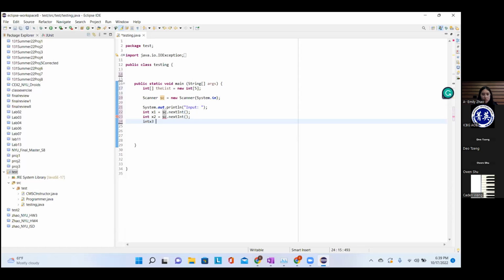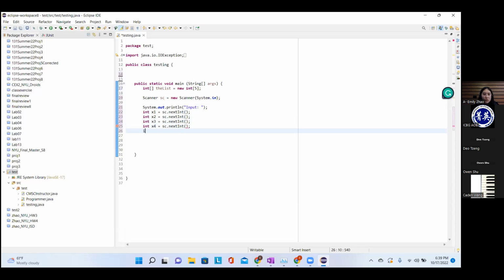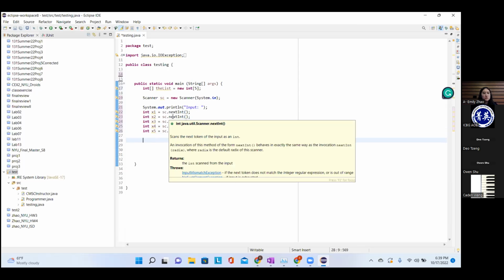You can also do this with a for loop, I guess. And then, I feel like it'd be easier to do this with the for loop.